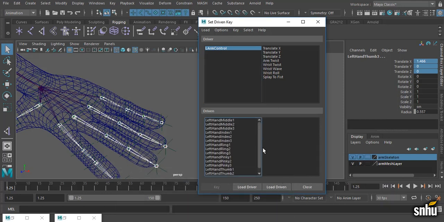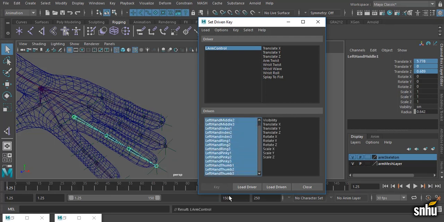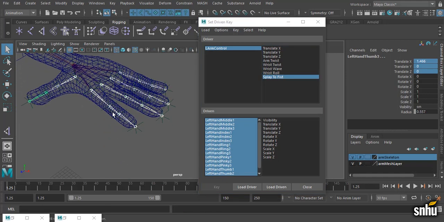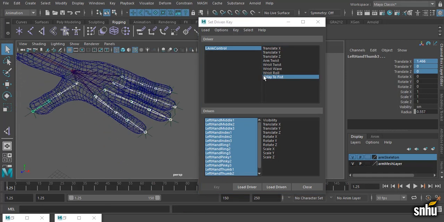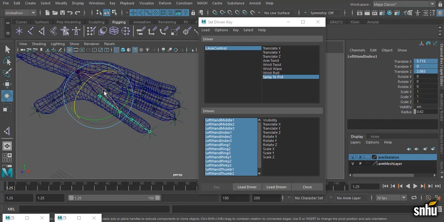So now I want to be able to bring up the attributes that are on each of these finger and thumb joints. So I need to drag on each of these joints. And that way I'll be setting keyframes for all of these joints for the splay to fist attribute. So I'll click on the splay to fist up here. And I'll be animating both the Z, which is that curl direction for the fingers, and the Y, which is the splaying direction for the fingers for all of these. So I'll click rotate Y, hold down Control and hit rotate Z.